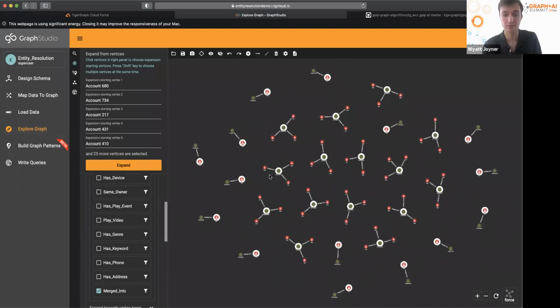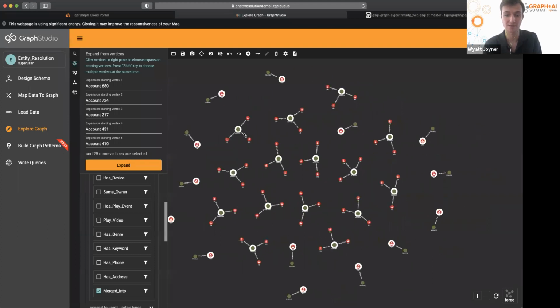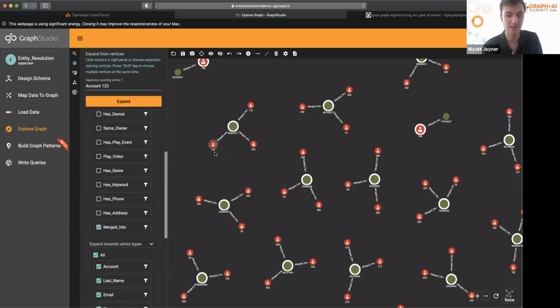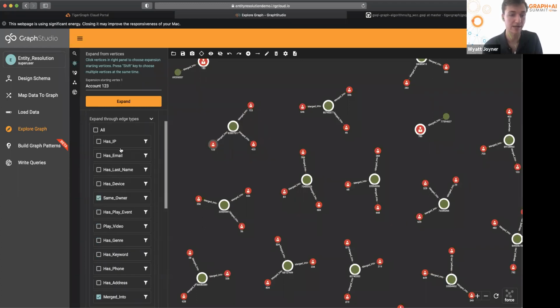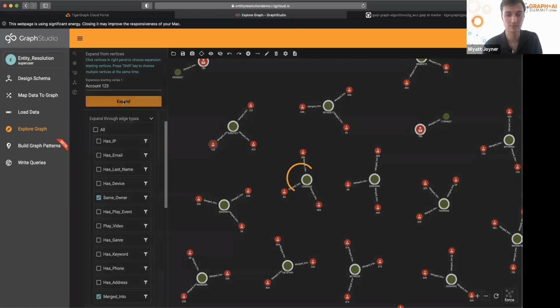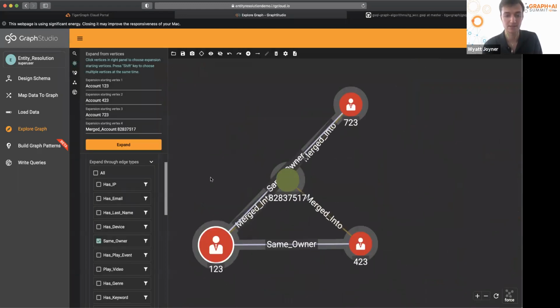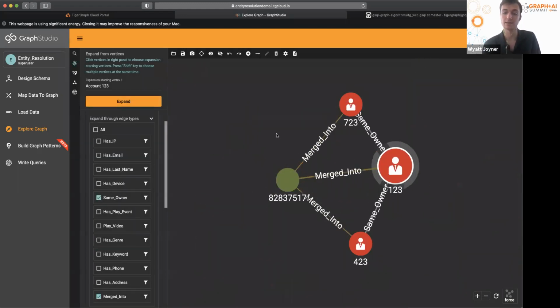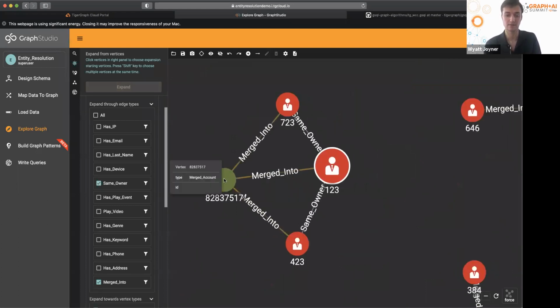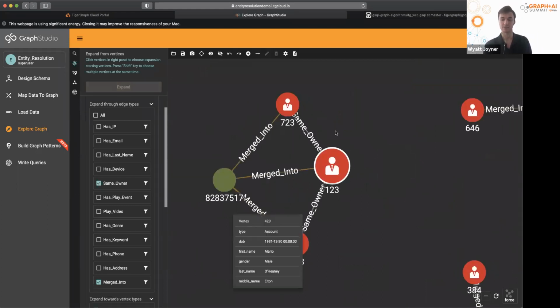There we go. Let's rearrange our graph to make it more readable. And there we go. We've got a whole bunch of merged accounts which match those entities. So they basically represent those shared entities. And if we take one of these entities and expand them through the same owner edge, like so, we can see that it is indeed the merged account of all of those same entities.